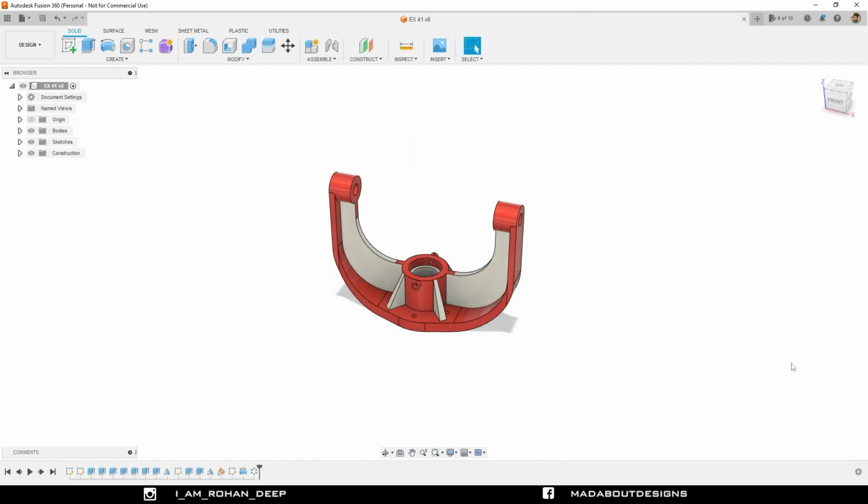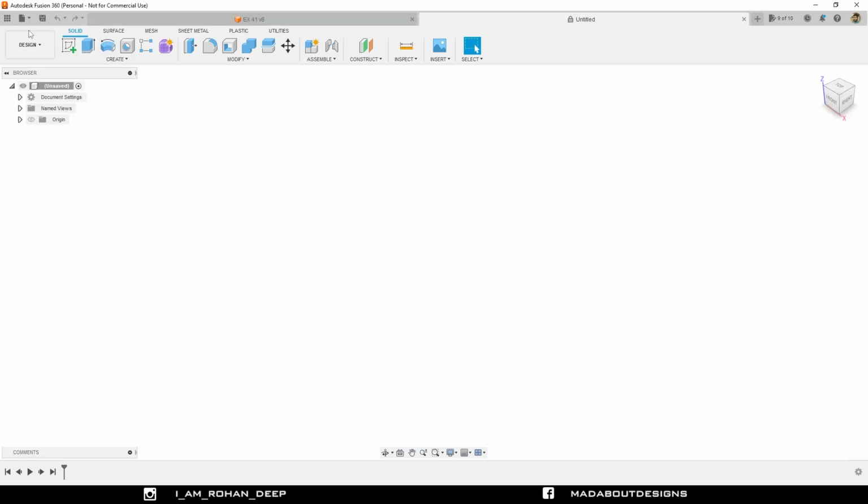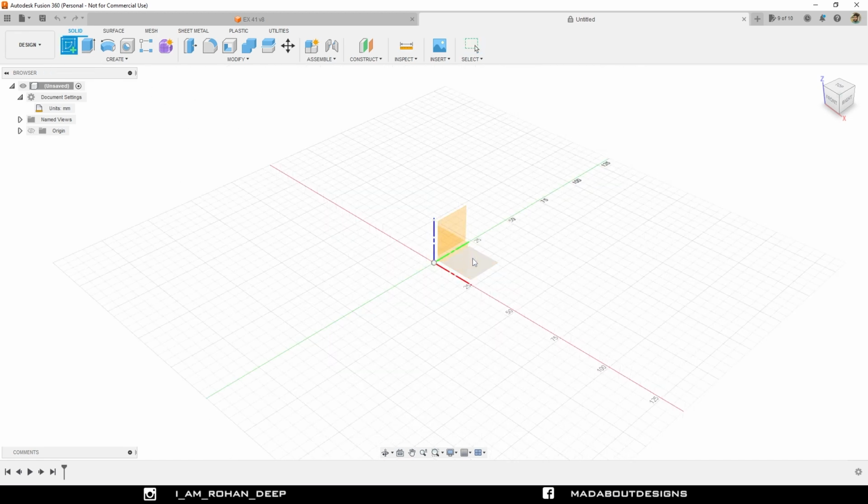First, create a new design by going to Files. Select New Design. The unit I am going to use in this tutorial is millimeter. If you wish to change it, you can do this here. Create a new sketch on the top plane.